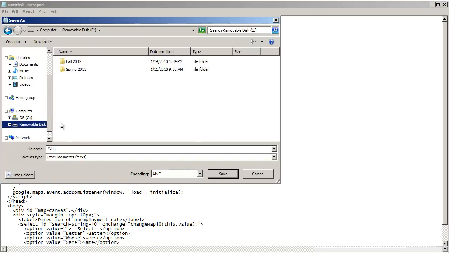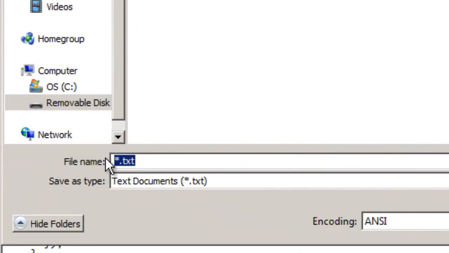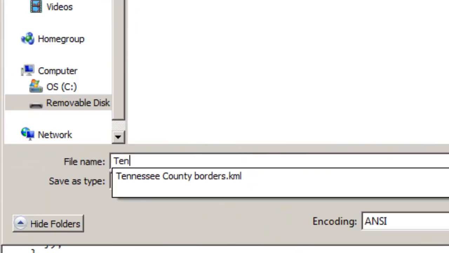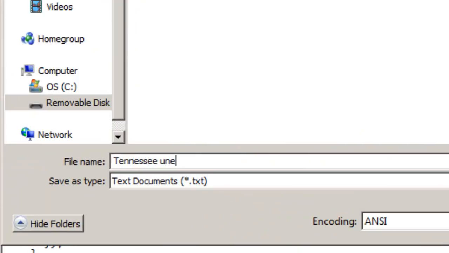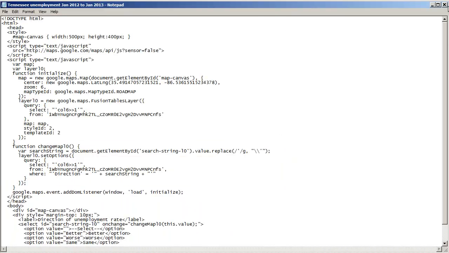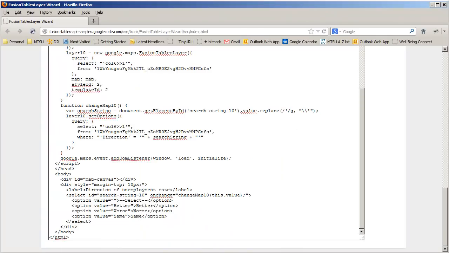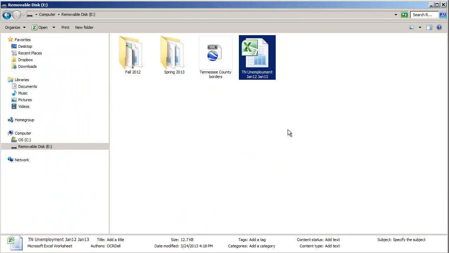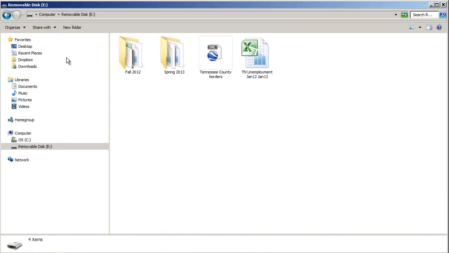Let me go back to my removable disk here. I'm going to call this Tennessee unemployment, January 2012 to January 2013.html, just like that, and click Save. And then I can close that out. And now watch what happens when I open that file in a regular browser. Let me hit refresh here. There it is. So there's the file I just created.